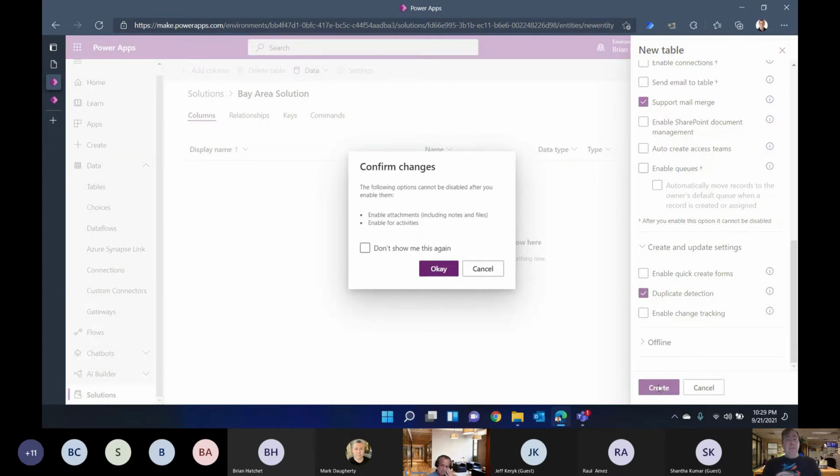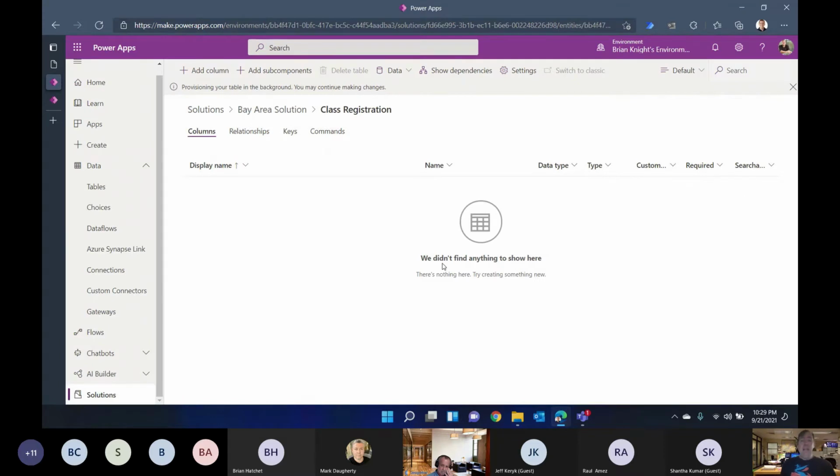Now I'm going to hit the create button. It's going to tell me that, hey, once you turn it on, you cannot turn it off for these two features. I'll hit OK. And it's provisioning a table now in that Azure database that we don't really have to care about seeing. Okay, this takes about 30 seconds. And once it's done, you'll see a whole bunch of columns that are here automatically. The only column that I created was class registration number. Everything else you're about to see here are going to be custom columns or these standard columns that it comes with as part of the plumbing.